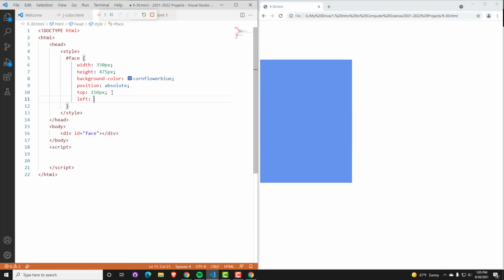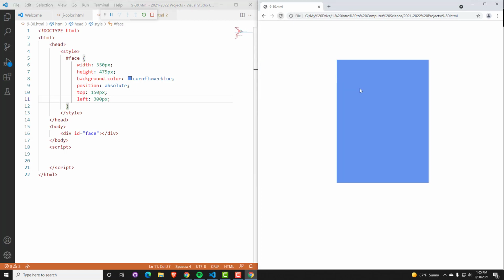Then I'm going to move it from the left. I'll move it over, let's try 300 pixels. Okay, there we go. I could have also done from the bottom, from the right, but I usually tend to, unless I have a reason to be putting it down here in the bottom corner, I tend to position from top left and move it over and down however many pixels I want. Alright, so that's using the absolute position.